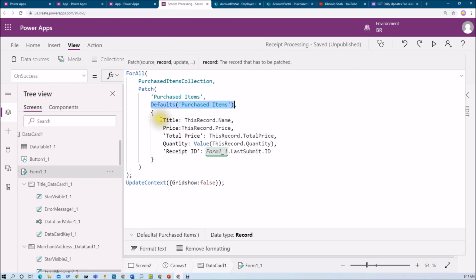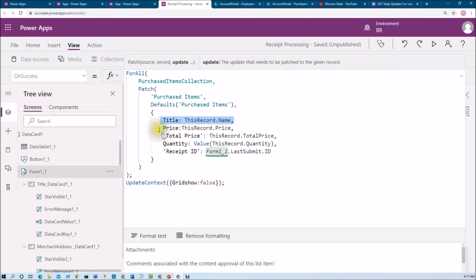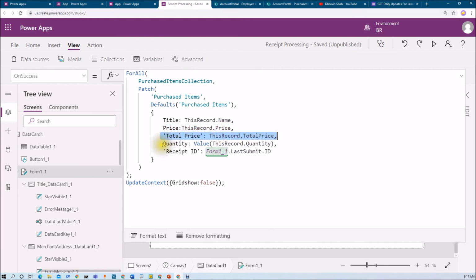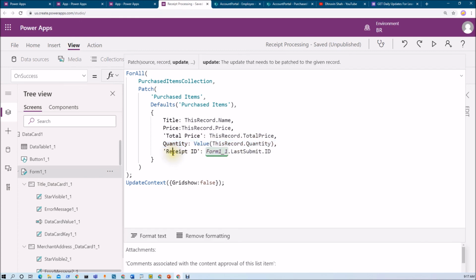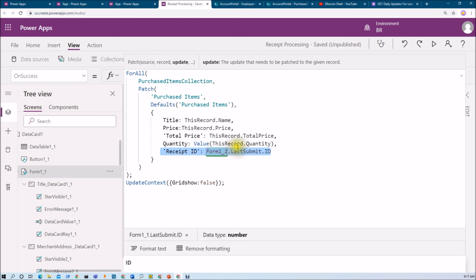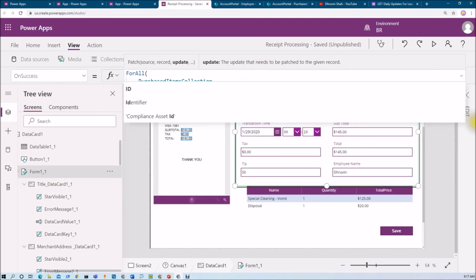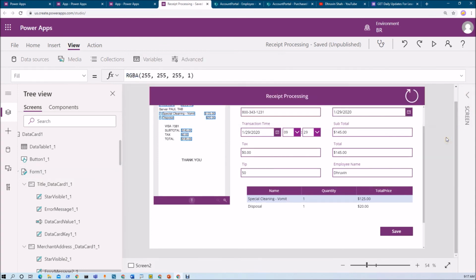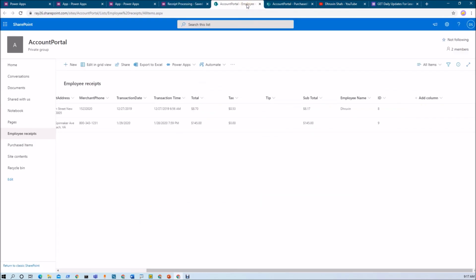Title means the product name, price means this record dot price, total price means this record dot total price, and quantity means this record dot quantity. Receipt ID is the last submitted ID of the form, so Form1 dot LastSubmit dot ID is what we need to provide here. Close this. Now let me show you the end result and make some testing.